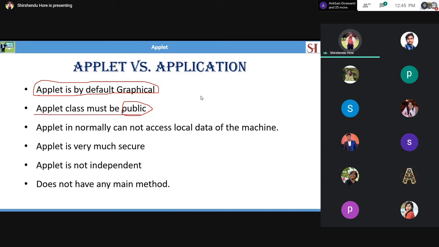Why are we giving the difference now? The applet versus application. So why am I saying it must be public? That means in case of application, it can be optionally public, but in case of applet, it must be public. That means in case of applet, the class name and the file name should always be the same.